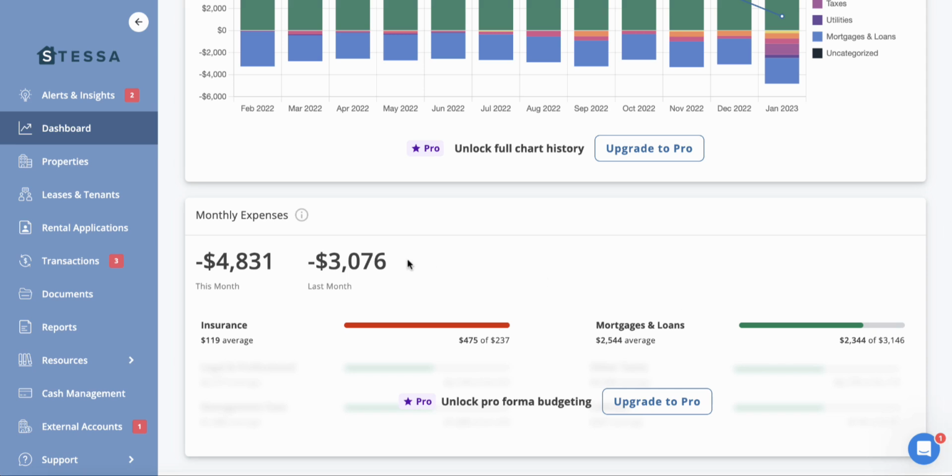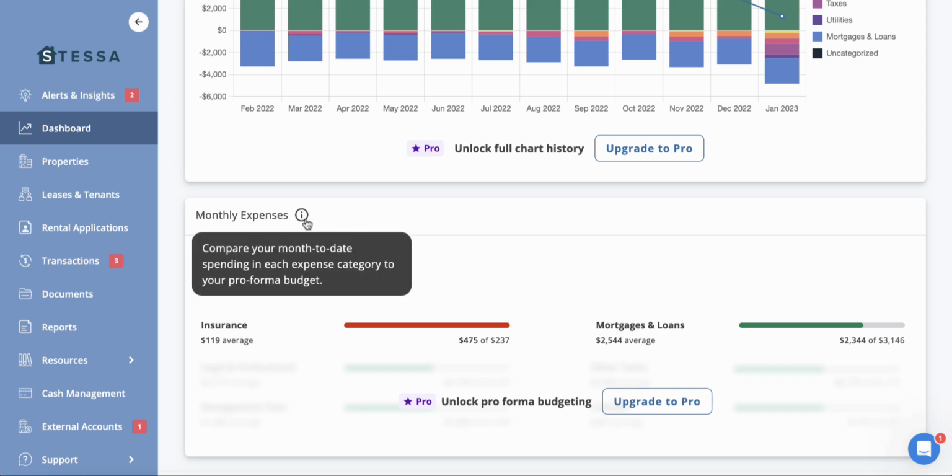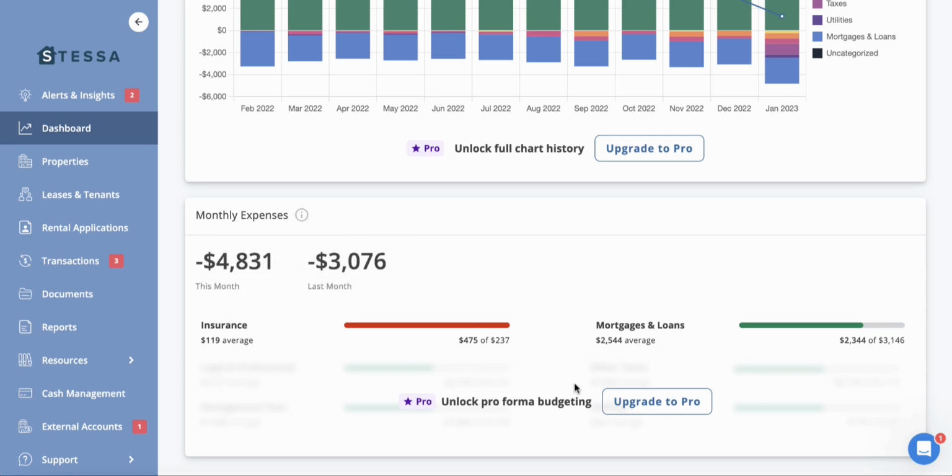Next, to scroll down, we have the monthly expenses chart, and this is going to be a pro forma budget compared to actuals. Unfortunately, it is restricted to Pro. To give you an idea of what you will see, you'll be able to enter the amount of pro forma expenses that you expect, and it will pull the totals from the actuals. And it'll give you an indication if you're in the red or if you're in the green and still under the pro forma amount.